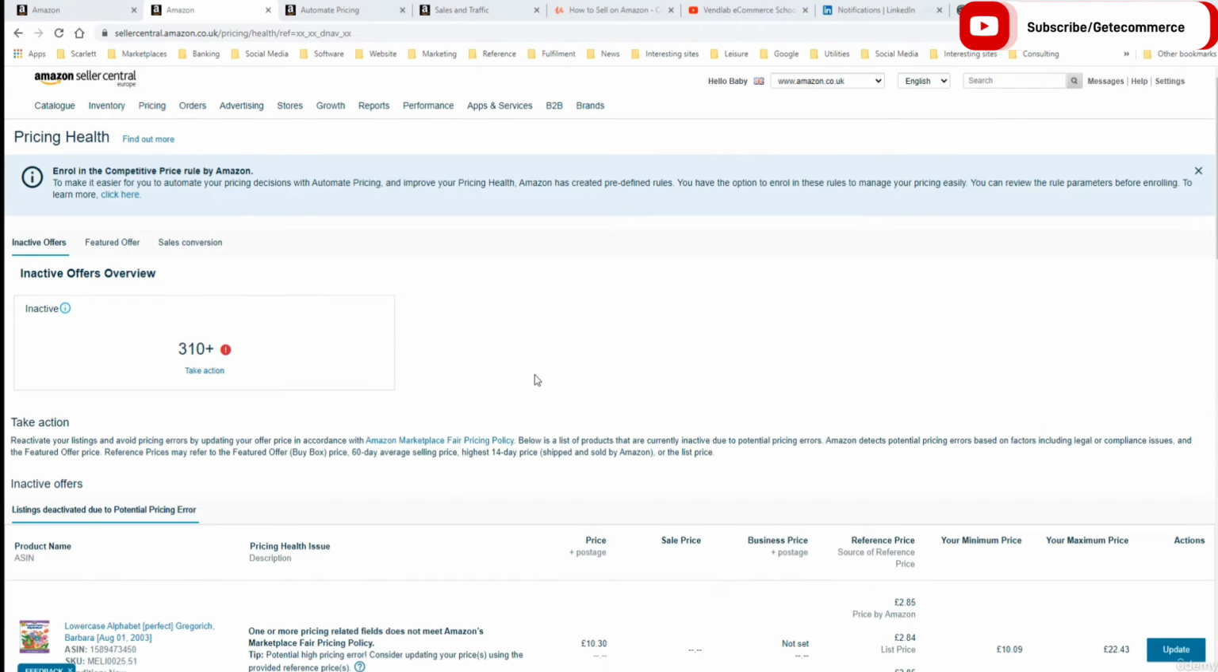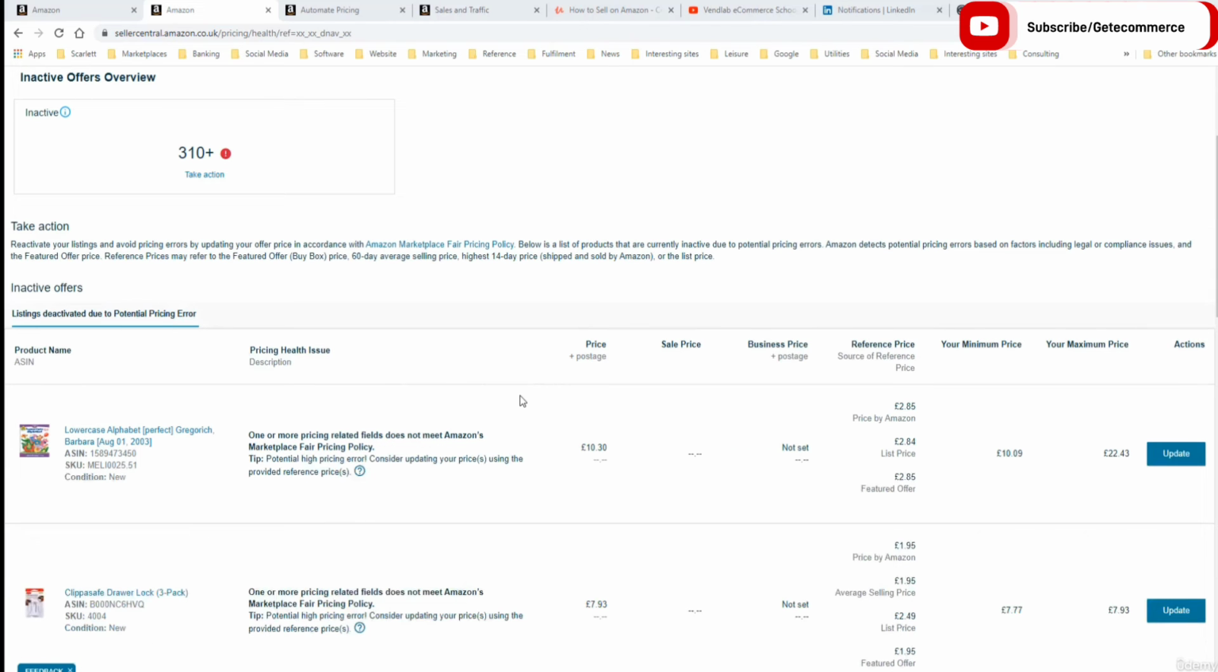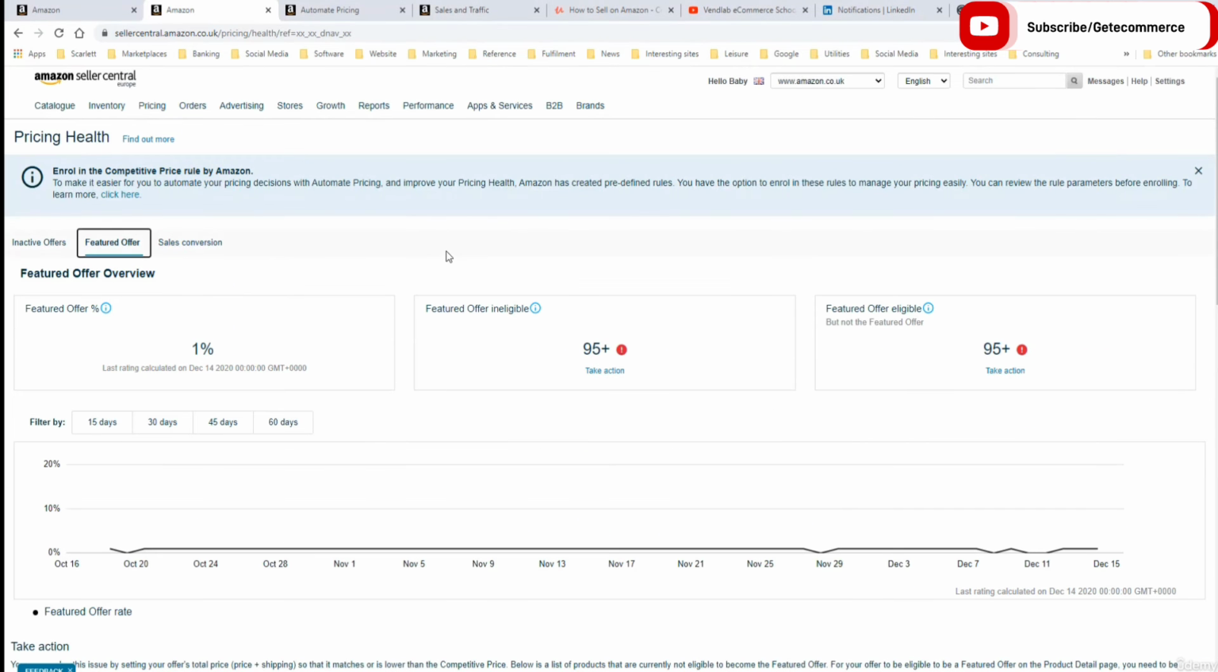Finally, there are a few other pricing features on Amazon which are worth taking a look at. Under the pricing menu, you have pricing health. This looks at where Amazon thinks that your prices are not in line with its fair marketplace pricing policy. You should review these alerts frequently because they can stop your products from appearing live.